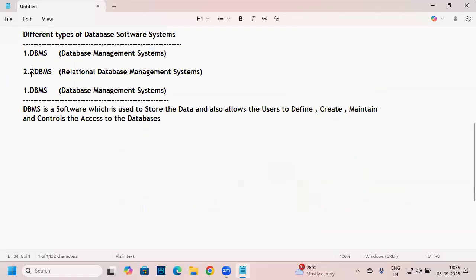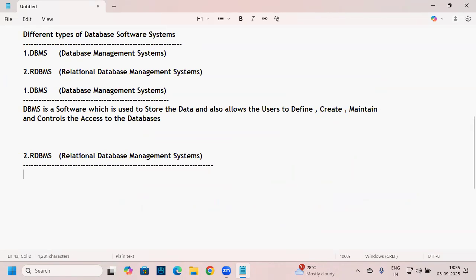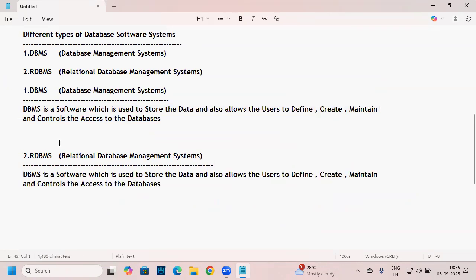And next, let me keep the definition for RDBMS now. What's the definition for RDBMS? Whatever definition I kept for the DBMS, the same definition I'm going to keep for RDBMS also. There is no change in the definition. I'm just adding one extra letter, R. Both definitions will be the same.